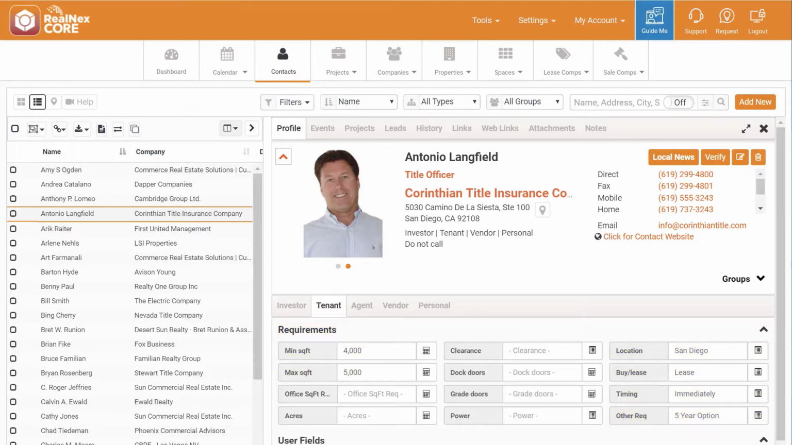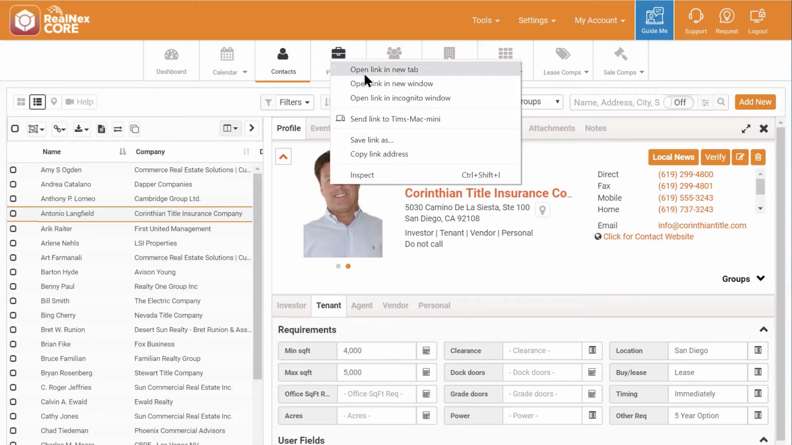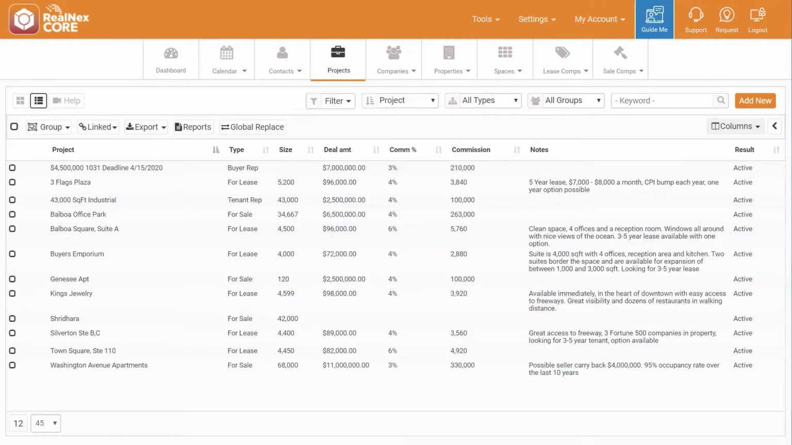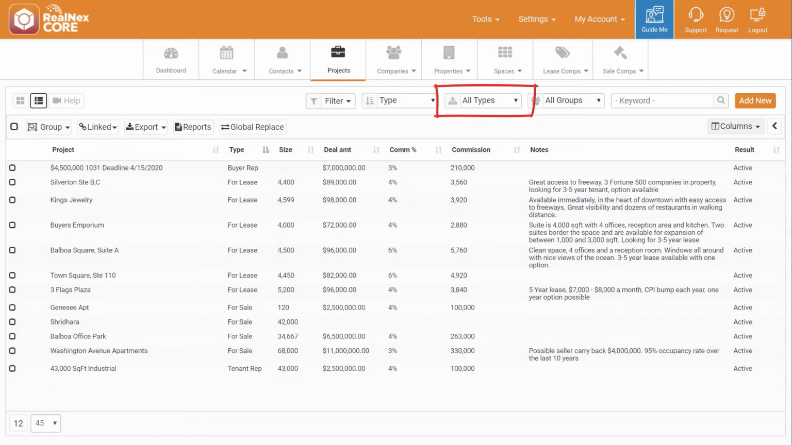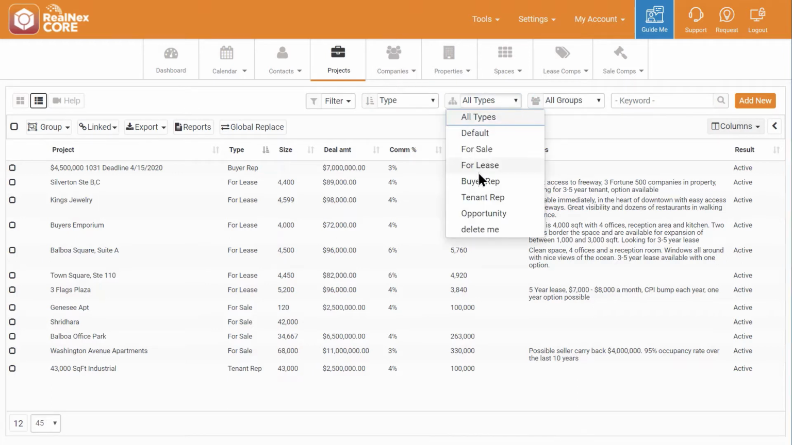In the RealNex CRM, I right-click Projects and pick Open Link in a new tab. That keeps my contacts open so I can jump right back to Antonio's record. Here in Projects, I see my team's listings. We have listings for buyer rep, tenant rep, for sale, and for lease. I'll set a filter showing listings that are for lease to see what might fit Antonio's needs.